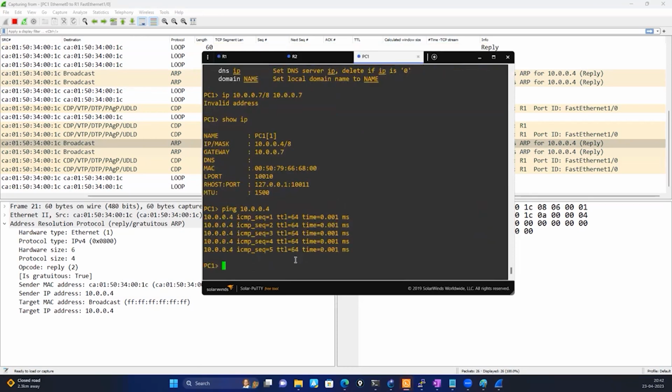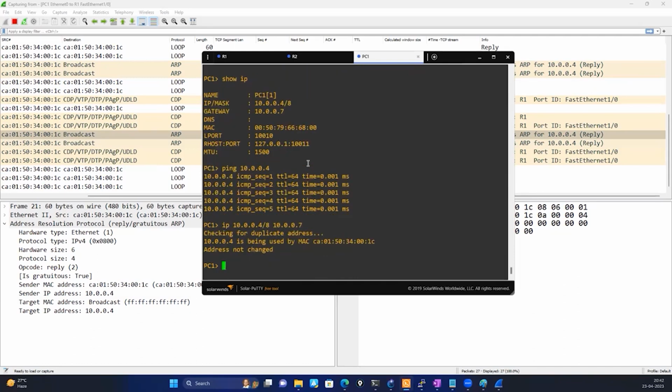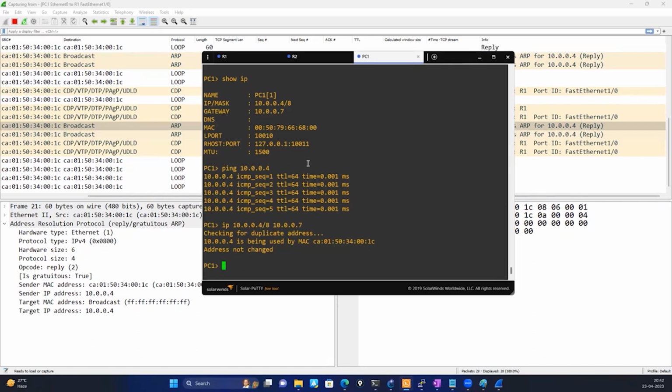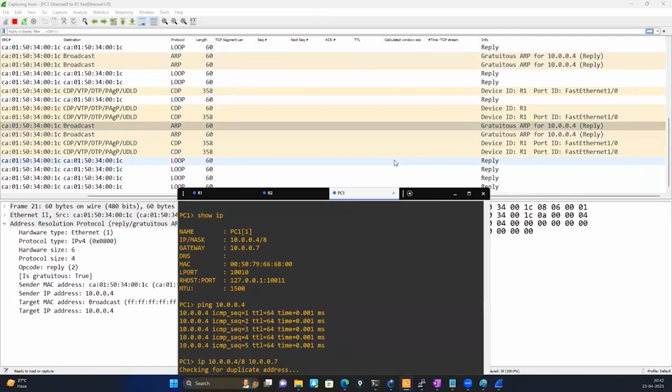So now let me try to assign an IP again. IP address 10.0.0.4/8 and gateway. Let me put this as 10.0.0.7. Now this PC is saying that this is a duplicate IP address and I should see a gratuitous ARP reply with duplicate IP address.